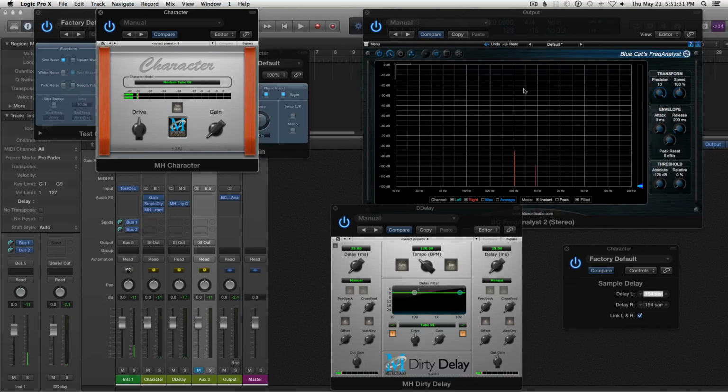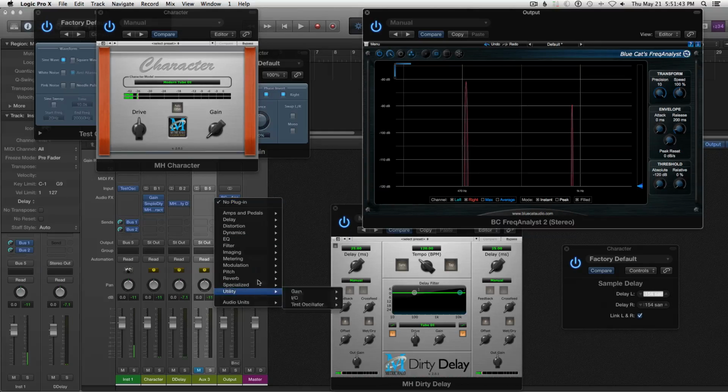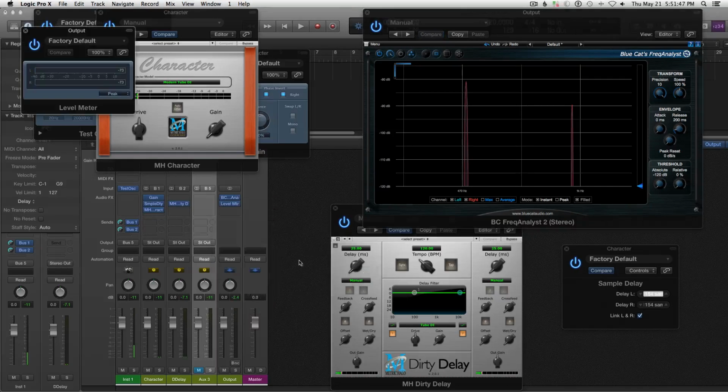All right, so it's a fairly successful test. This is basically below the audible level. It's not showing up on my faders here. It's not showing up on the meters in the DAW. If we pull up the metering app here, the level meter, you can see it's super low, not audible.